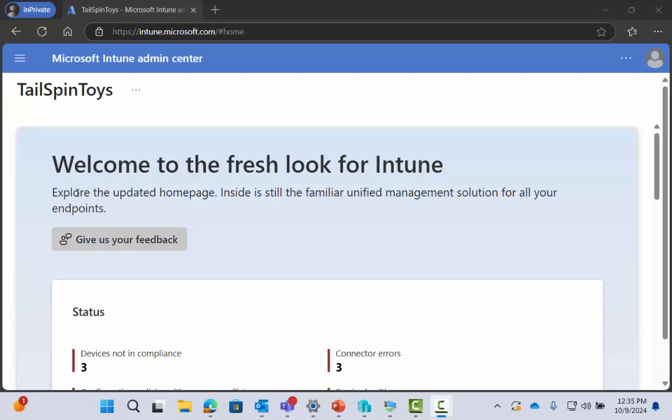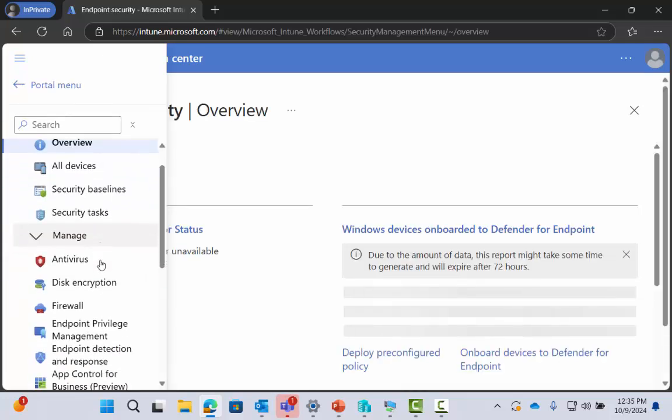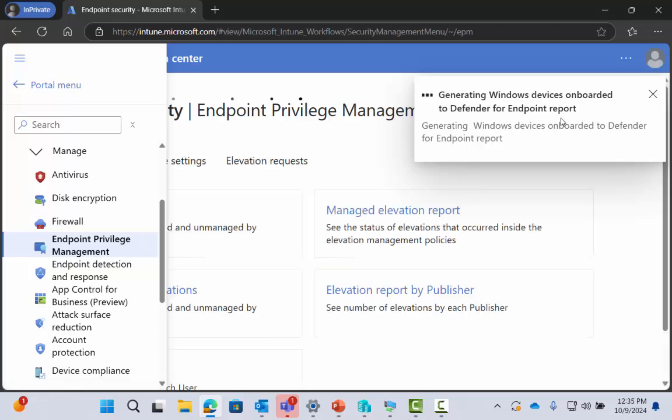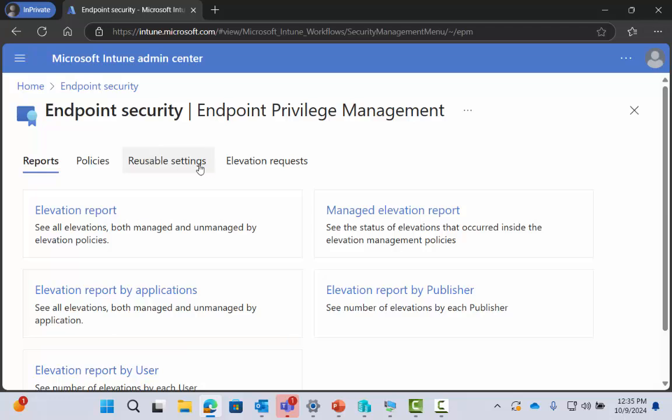All right. So in the Intune portal, we will move over to Endpoint Security, and under Endpoint Security, we will have Endpoint Privilege Management as soon as this updates. Endpoint Privilege Management, right? Okay. So we have several nodes here that we can talk about. I'll kind of talk about them in reverse order.